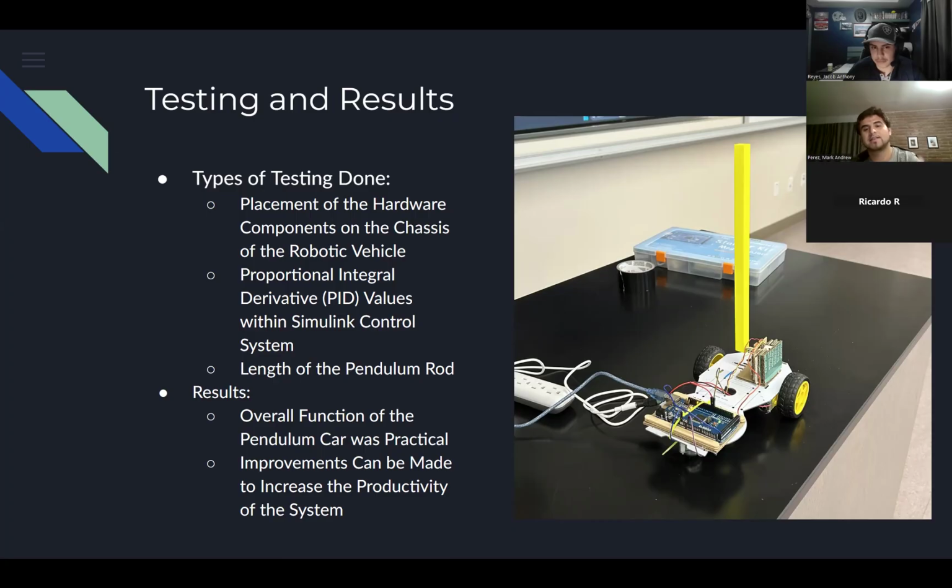And lastly, for the length of the pendulum, we initially made the length of the pendulum to be 1 foot, which is 12 inches. And we noticed when we were testing it that the robot didn't move in the ways that we wanted it to. So we ultimately made the decision to cut it down to 3/4 of that length. We took off a fourth of the length, and we saw an increase in the productivity of the robot itself.